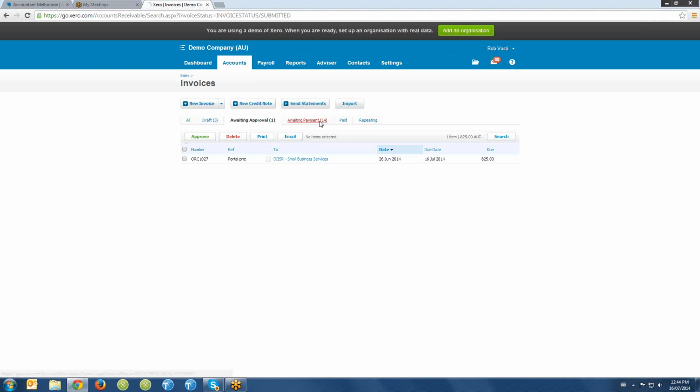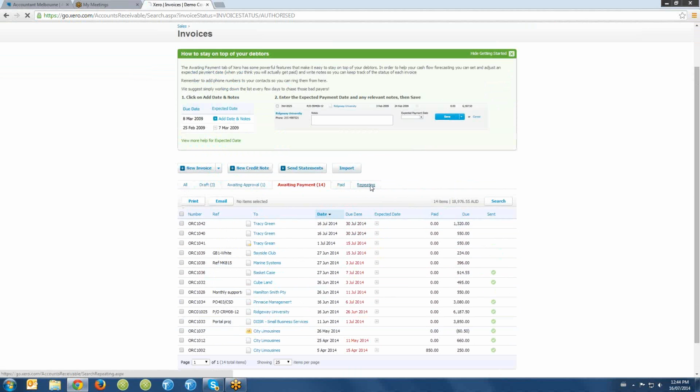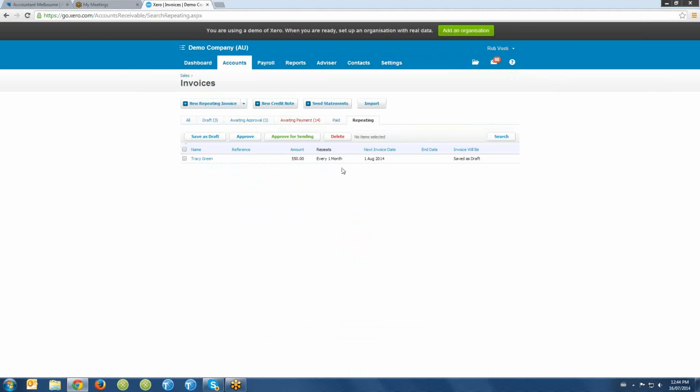The next tab, awaiting payment, these are all the invoices that you prepared. Repeating invoices we touched on earlier on is basically any of those ones that you've got regular clients that you're invoicing once a month or once a fortnight. You can see those templates there and make any changes that you need to. So that is the basics of sale invoices.